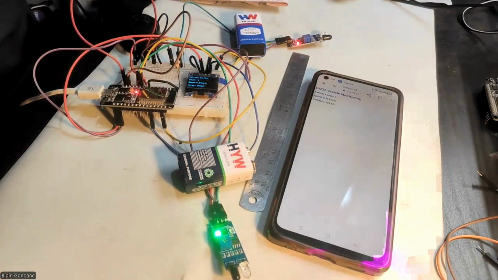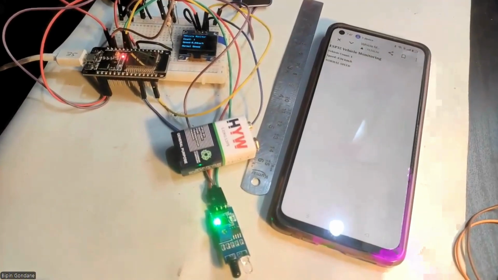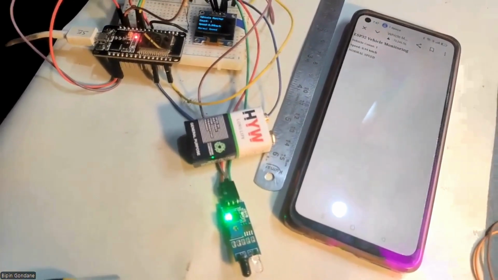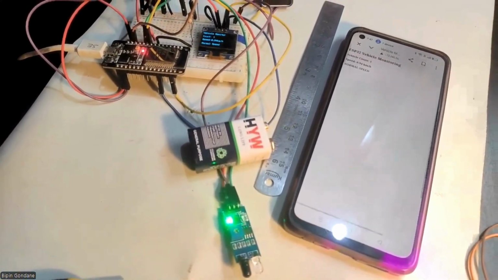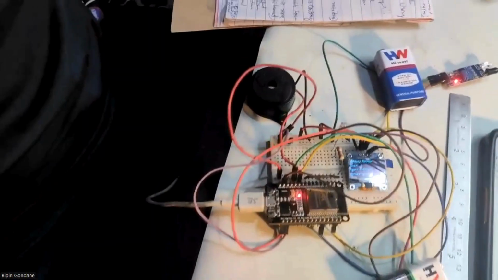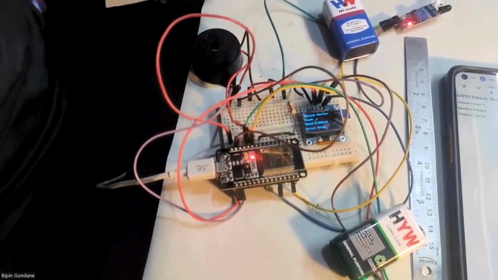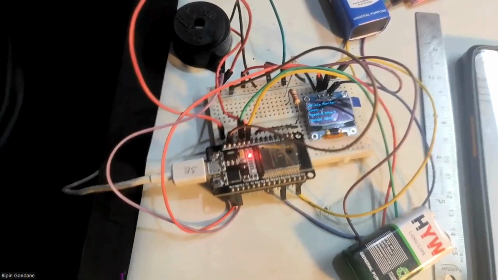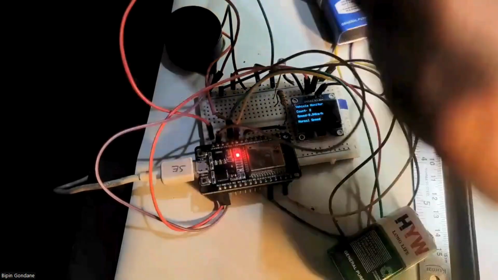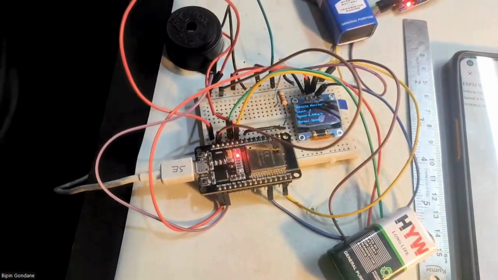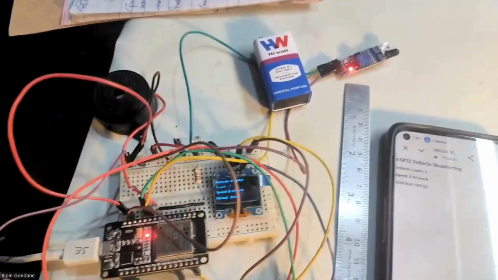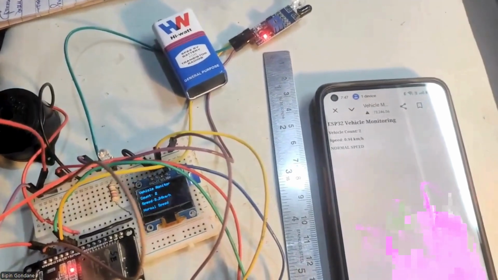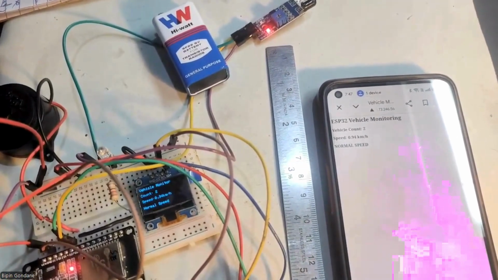Okay, you can see number of count is one here. And here also in the display you will see the number of count is one. So I'll just try to show you by bringing it in closely. Suppose I take my hand and the car moves from this place. So the number has changed to 2. Here also it has changed to 2. You can see here 2, and the speed is 0.94.